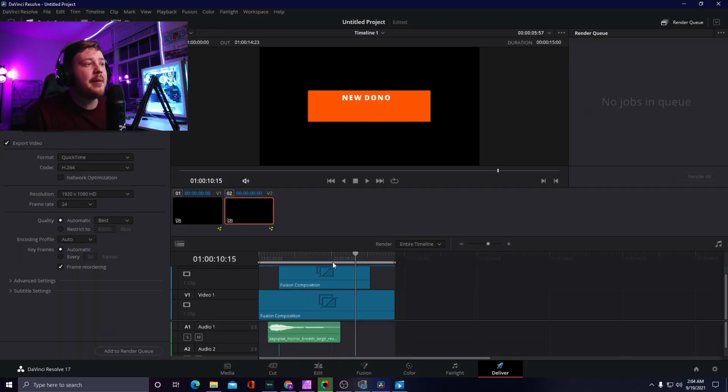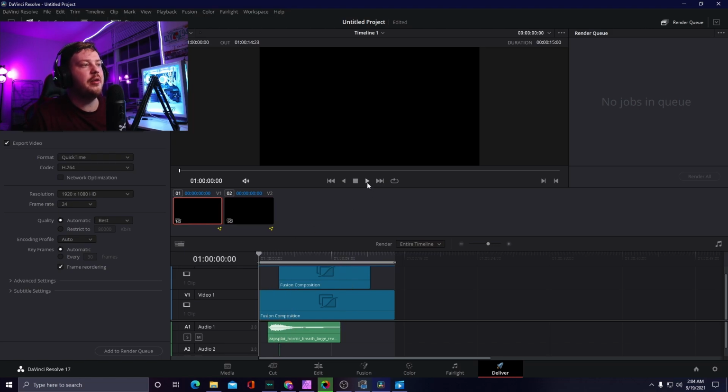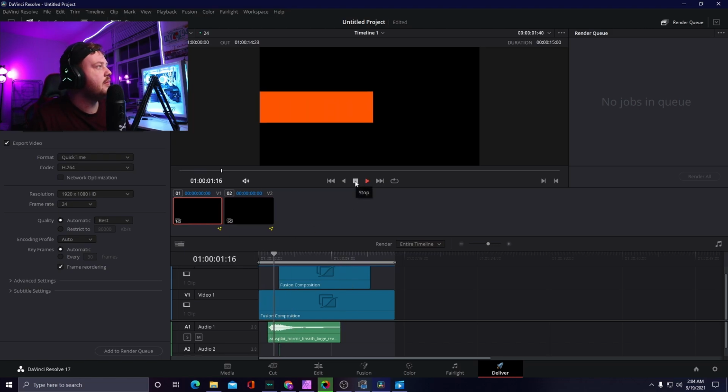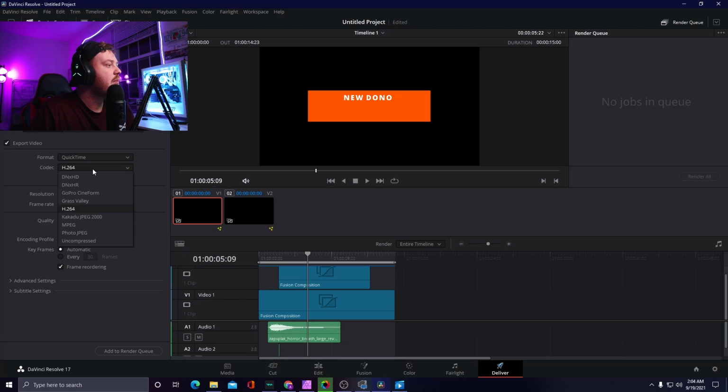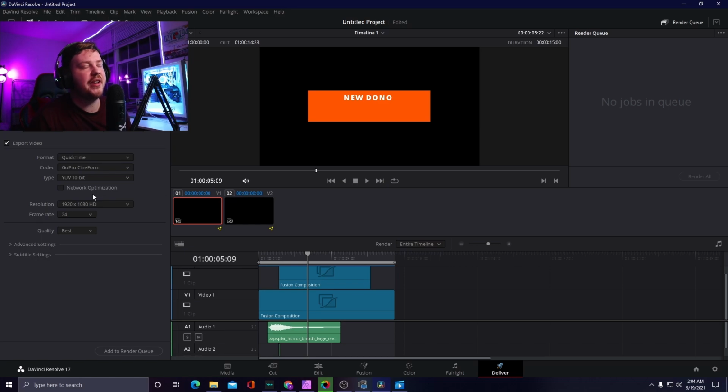So you're going to go to the Deliver tab and you're going to make sure everything looks fine. So we watch it one more time. That's exactly what we want. Perfect. So now what we're going to do is we're going to come over here to these settings right here on the side, on the Deliver tab, and we're going to do QuickTime. Perfect. You're going to make sure it's in GoPro Cineform. We got to keep the transparency, so it has to be in a certain file type. We're going to come down here, and when it says type, I'm going to go to RGB 16-bit. And you're just going to want to make sure you export the alpha.